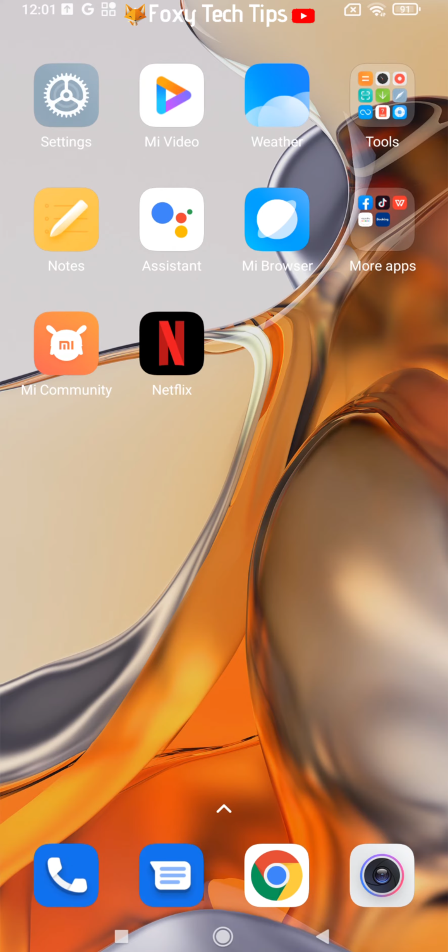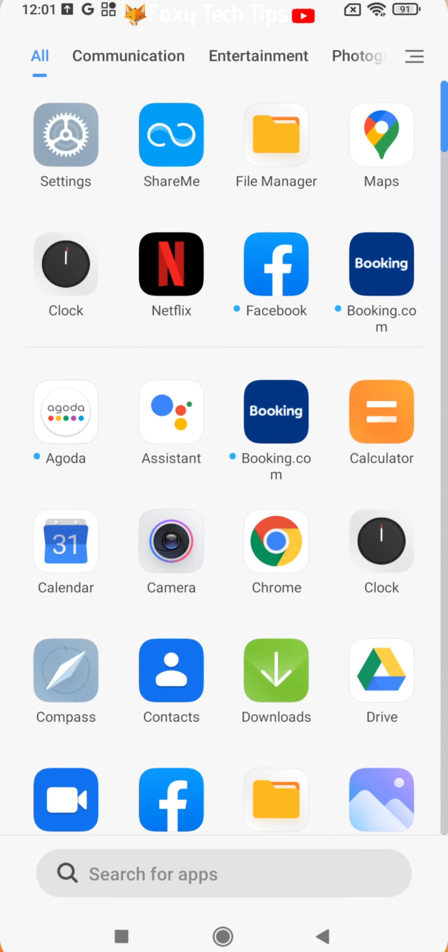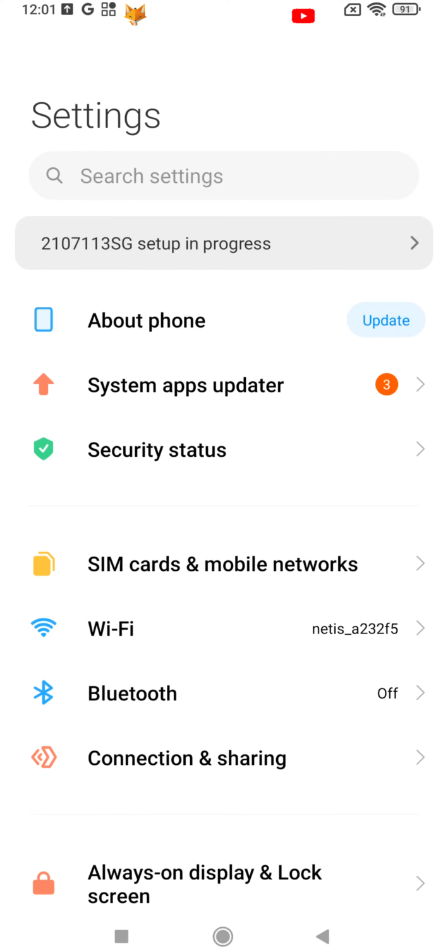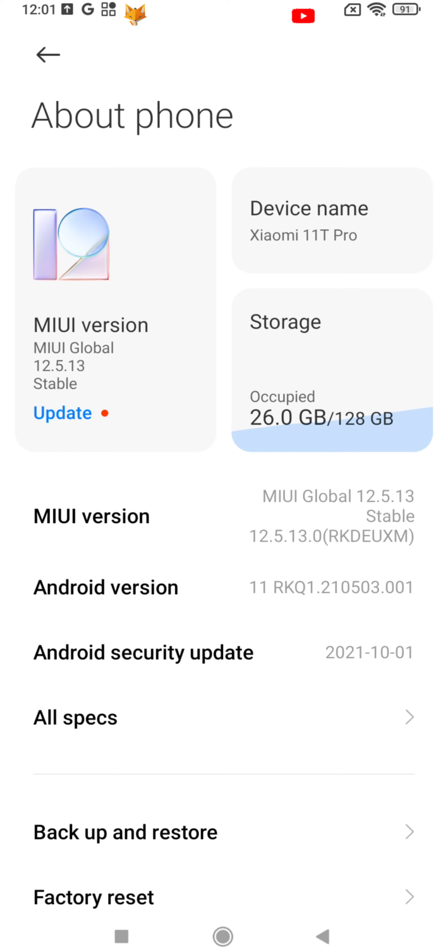To do it, open the Settings app. If the Settings app isn't on your home screen, then you can get to it via the app drawer. In Settings, tap About Phone. Here at the top right it says Device Name and displays the current name underneath it. Tap the tile to rename your Xiaomi phone.